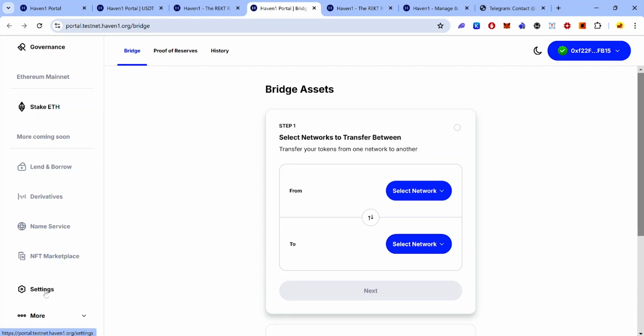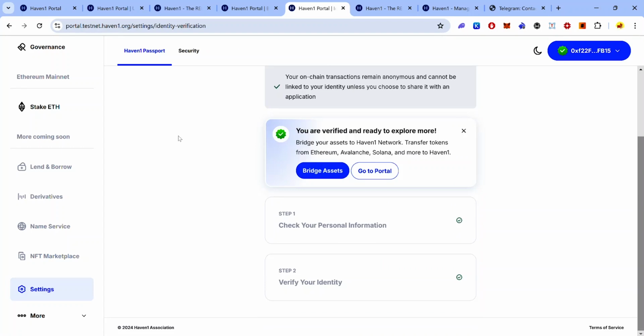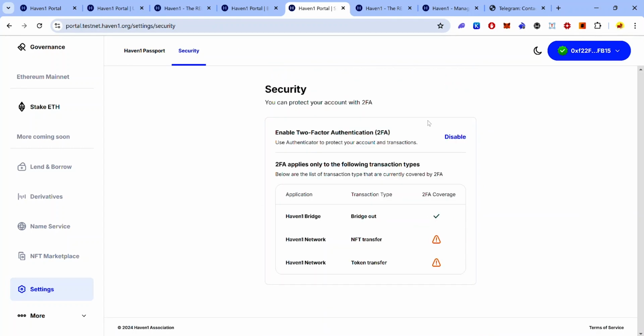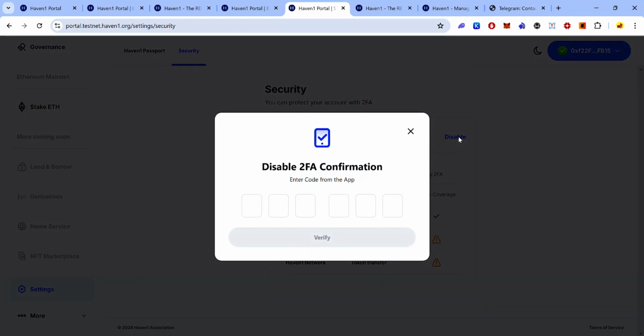If the two-factor authentication is inconvenient for you, you can change it by visiting your settings. So on your portal, scroll to the bottom and you'll see settings. So click on it. So in your settings, switch to the security tab by clicking security. And here you will see the option to disable your two-factor authentication. So to disable it, click disable and enter the code from your authenticator app.